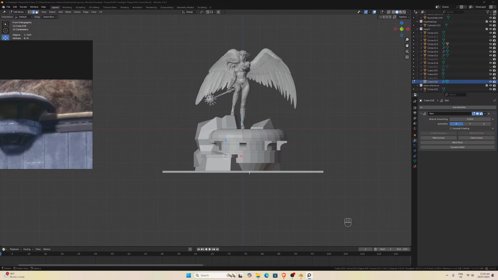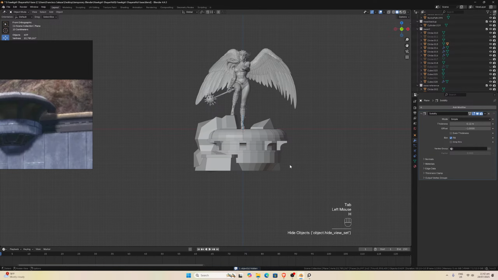Just let me see. Let me hide this just for a moment. The floor. Okay, this is the base.